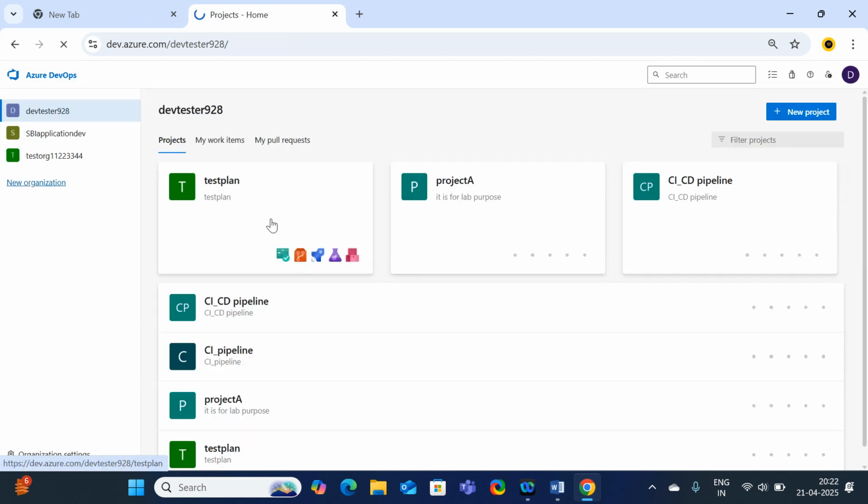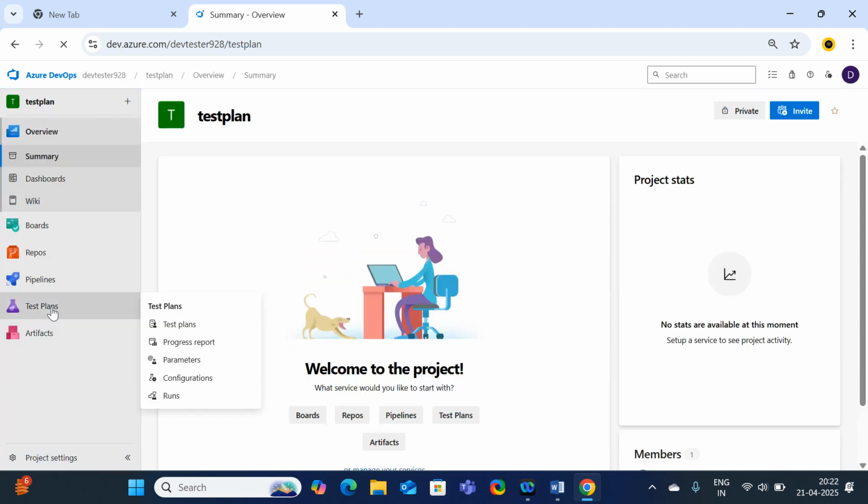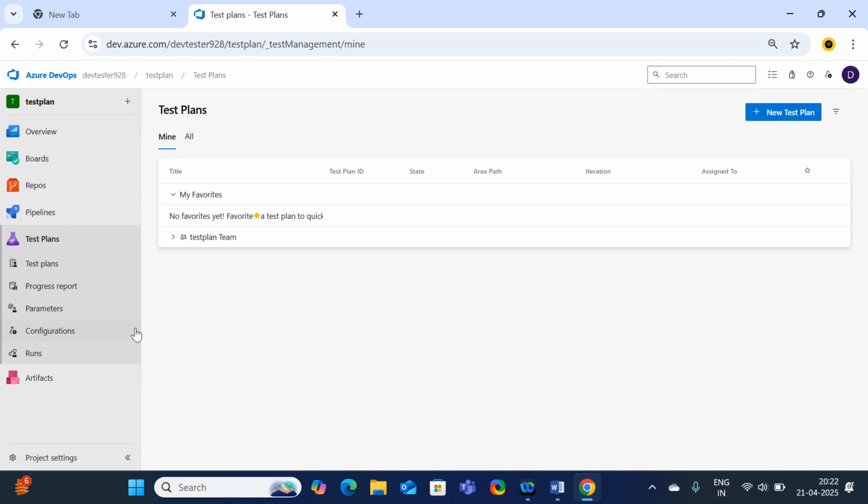Okay, just go to Test Plans, and if you click here, how many things are there right now? Earlier we only had 2 things. Right now how many things do we have? Test plans, progress reports, parameters, configurations, runs.